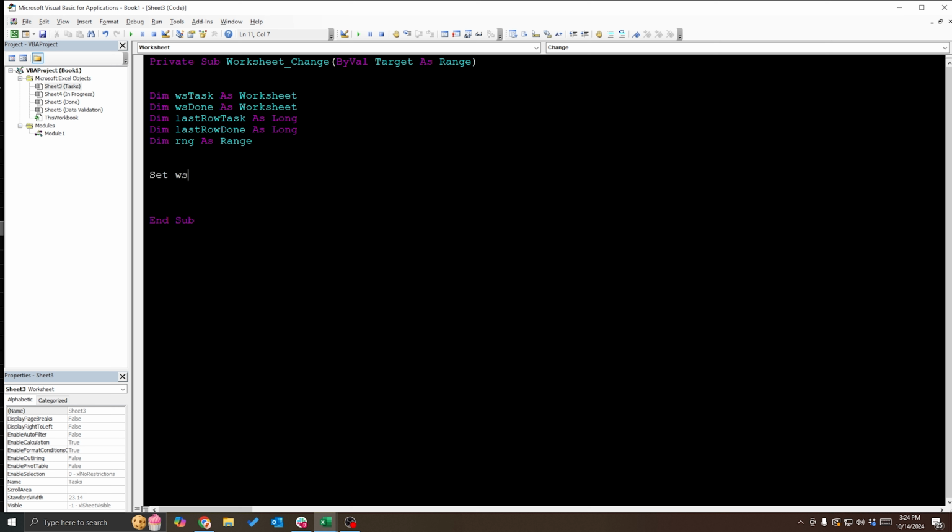Let's go ahead and set our worksheet task variable to be this. We want it to be ThisWorkbook.Sheets, and it's called Tasks, sorry. Let's go ahead and set our worksheet done to this: ThisWorkbook.Sheets, and Done is the sheet name.